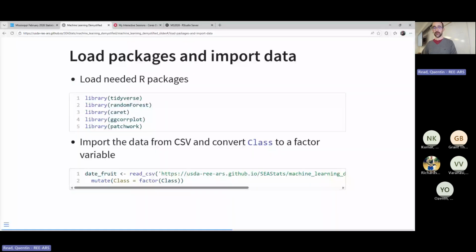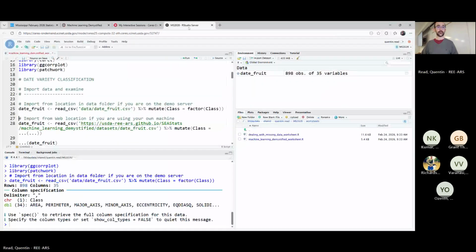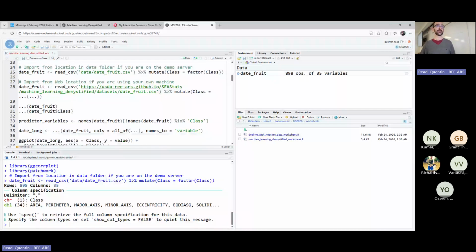Let me see if I have anything in the slides. What we're going to do first is explore the data a little bit. I'm skipping this part because we don't need to import it from the web. It's already here on the server. We're just going to do some various things to explore the data.